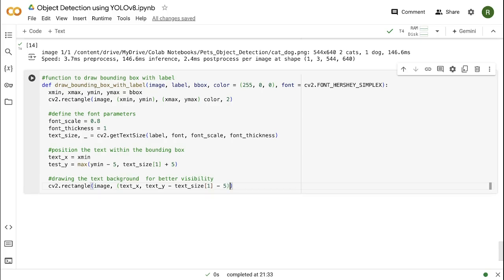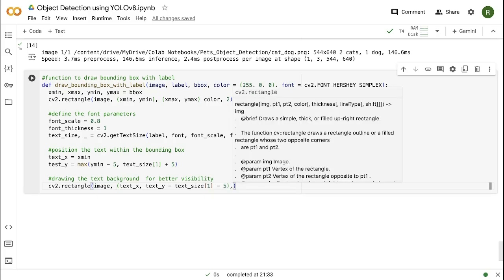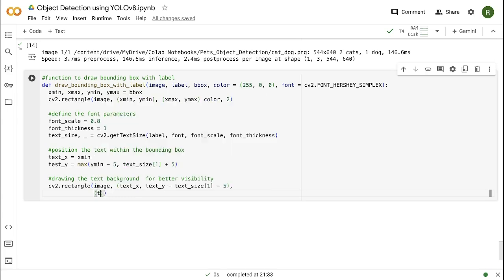And then here I will put a comma, and coming down here I will say text_x plus text size at 0, comma text_y plus 5. And here I will give the color. So color, comma minus 1.